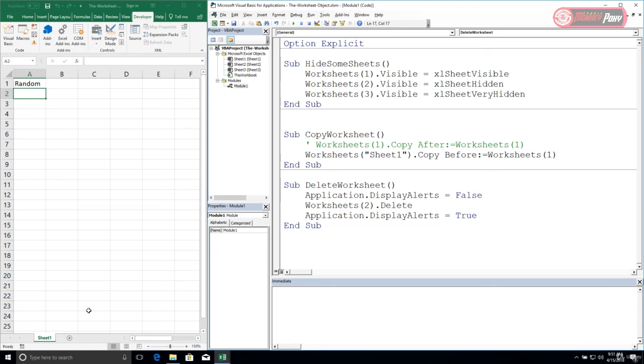We talked about the delete method. You can just invoke it as is on a single worksheet object. You don't need to feed it any additional parameters. Just remember that if you want the process to be as smooth as possible for the user, it's a good idea to disable alerts before you do it and then re-enable them after you're done actually deleting the worksheet.